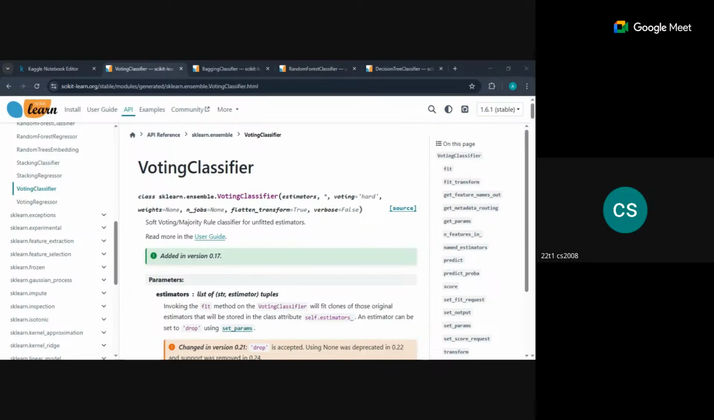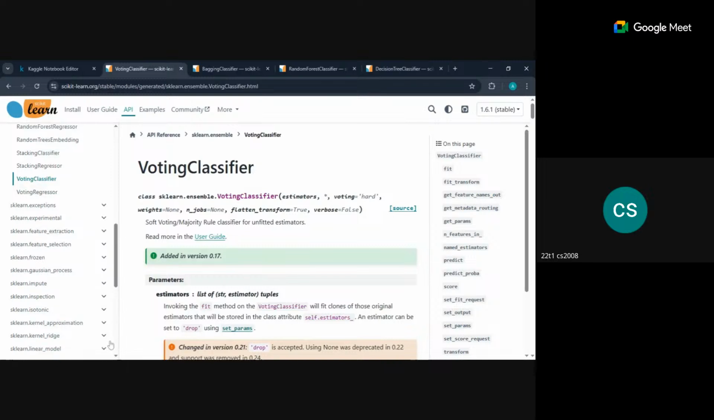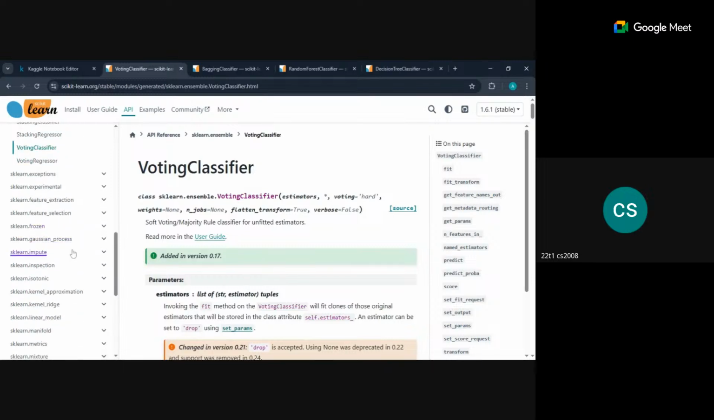So voting classifier is, as the name suggests, based on the vote that is put forth by different estimators. By estimators, I mean different models. So rather than relying on the performance of one model, you are going to train multiple models, and collectively based on their performance, you are going to make a prediction. So that is why voting classifier takes in estimators as one parameter.